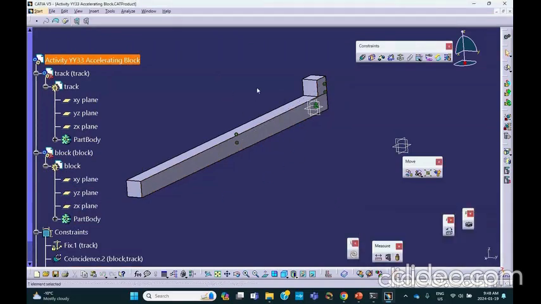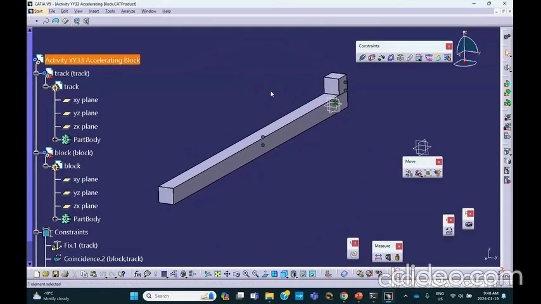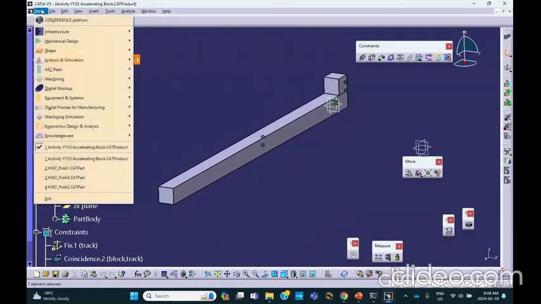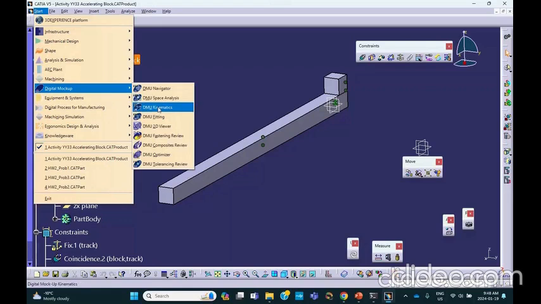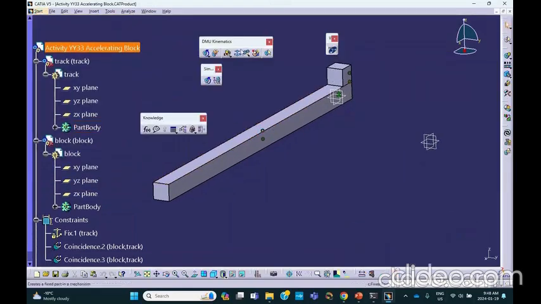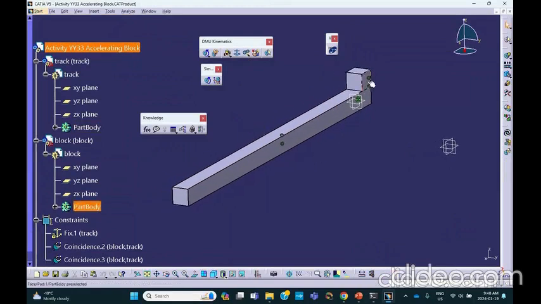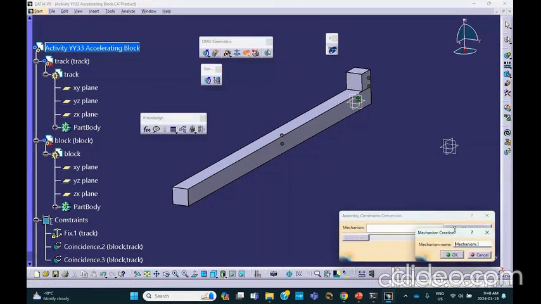Now we're going to go to the new part, which is creating the mechanism. So you go to start, digital mockup, DMU kinematics. Now I'm going to be using the magic wand to create the joint automatically. This is edge to edge, plane to plane. That's a prismatic joint. Okay. So I'll click on this magic wand, a new mechanism. Give it any name that you want. You can call it mechanism one if you want. You say okay, and auto create.